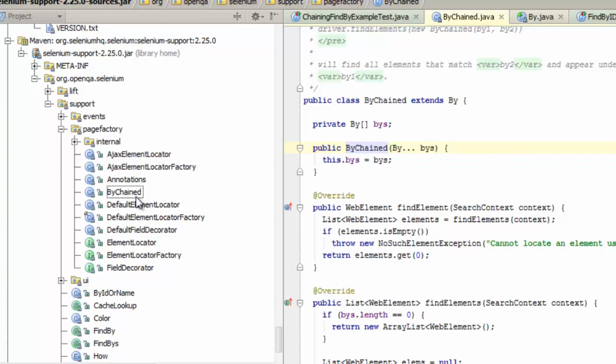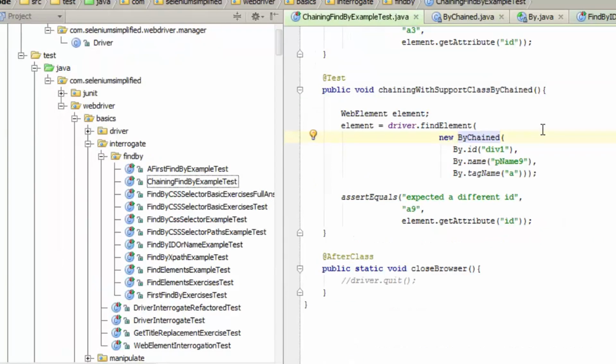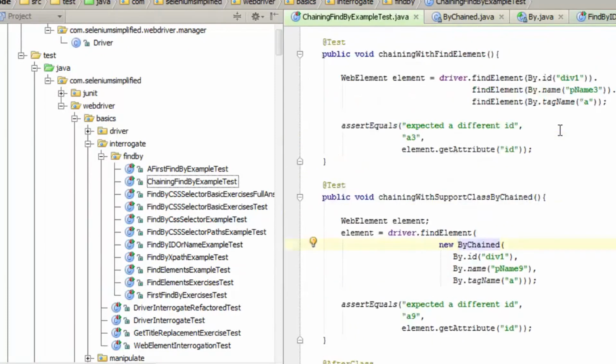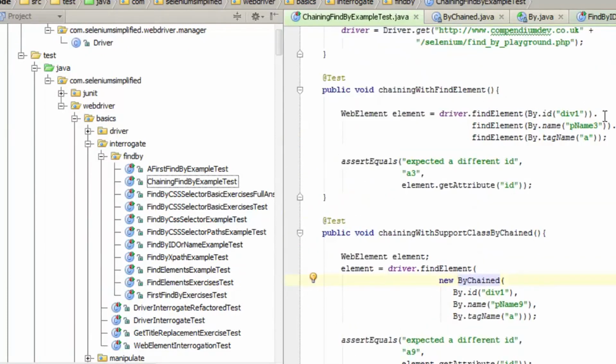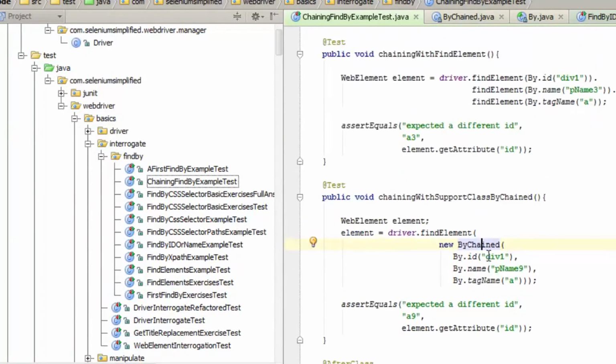So there's at least 2 reasons for looking through the support classes. 1, you're going to use them. 2, you're going to use them as examples to build on as you get more familiar with Selenium to make your tests more readable, more reliable, and easier to maintain in your domain. So that's 2 ways of chaining. We have chaining findElement commands, or using the ByChained method.